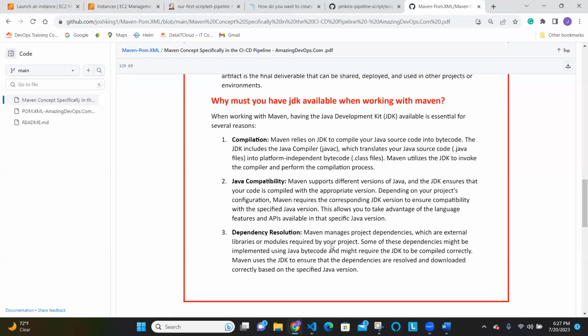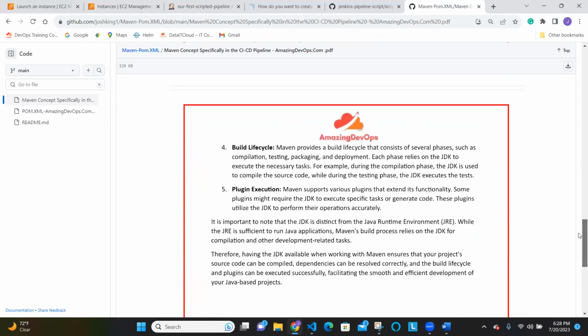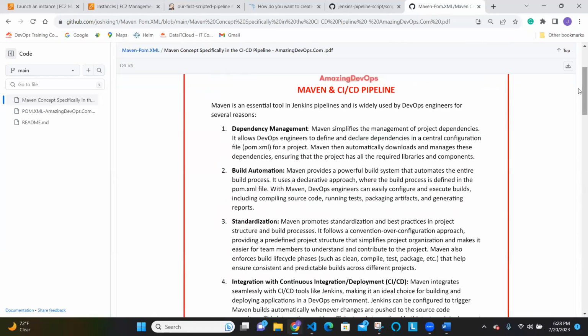Dependency resolution. Maven manages project dependencies, which are external libraries or modules required by your project. Some of these dependencies might be implemented using Java bytecode and might require the JDK. So apart from that, it doesn't mean Java is not needed, because there are some dependencies, some downloads, for them to work, for them to be downloaded by Maven, and for them to be part of your project, they still need a JDK environment. So those are a few things that you need to be aware of. Build lifecycle, plugin execution, those are all things that we need. So Maven is very vital.